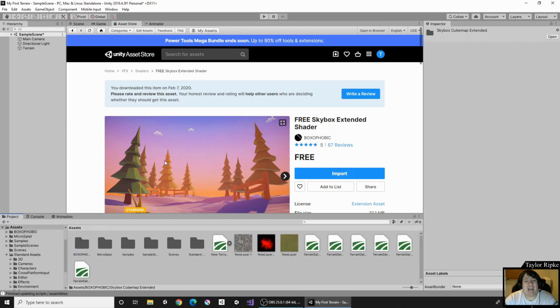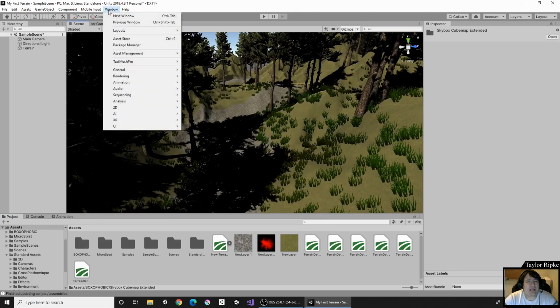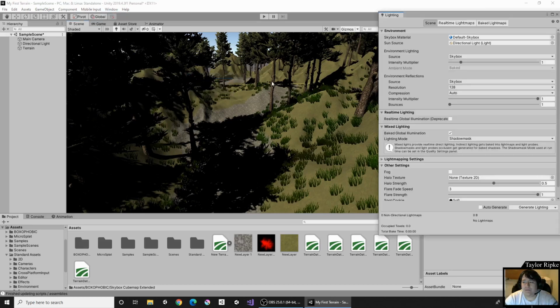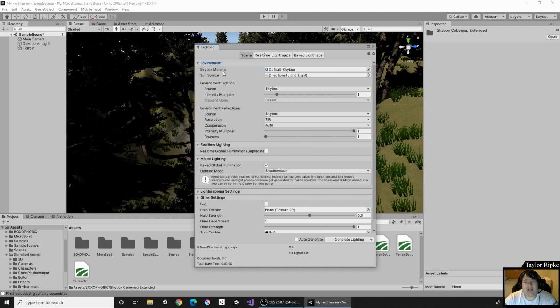So to add a skybox, first we'll go back to our scene view tab, and then we're going to select Window, then Rendering, and then Lighting Settings. This is going to bring up a lighting menu. You'll see the skybox material is a default skybox, and it's using that directional light that we talked about in the beginning of the video as the sun source.